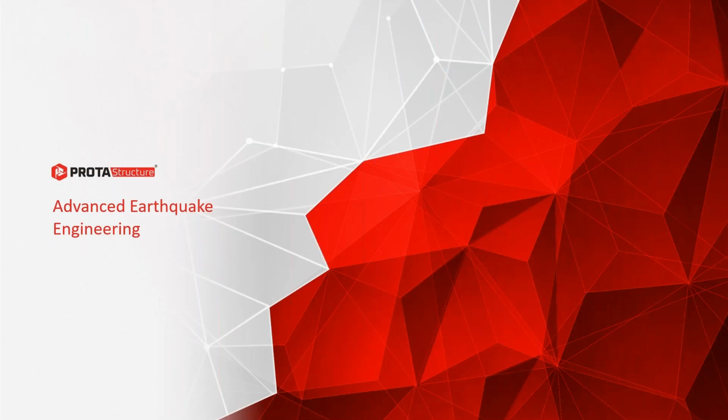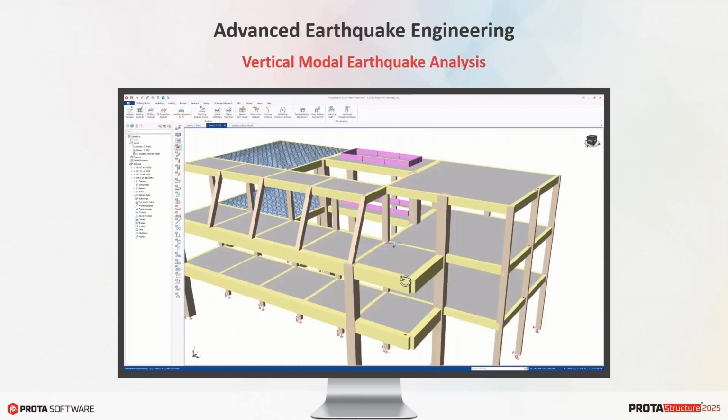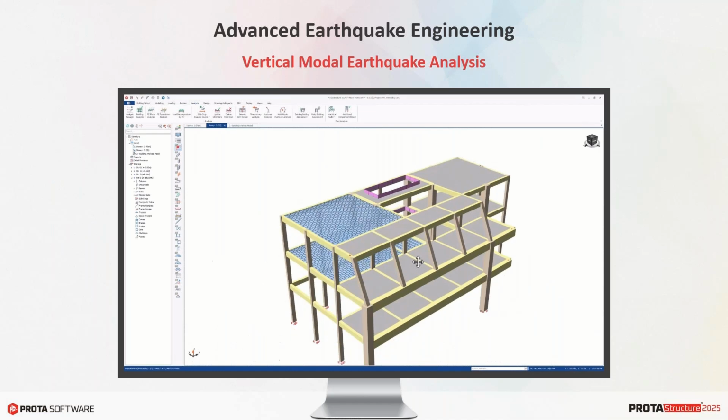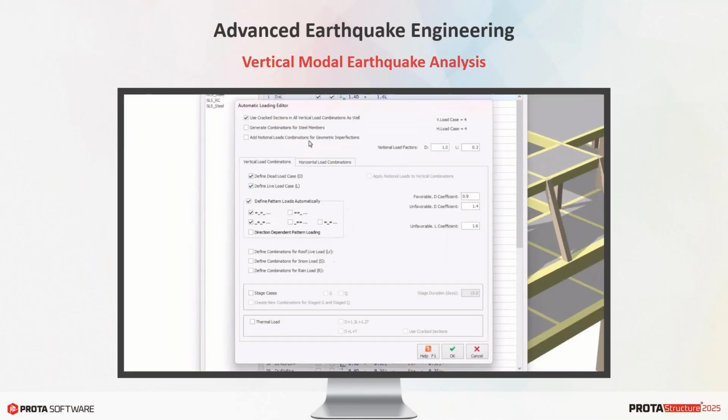Of course, we also improved the software, the products, in terms of advanced earthquake engineering, and we introduced new methodologies here. In fact, we are very excited about these methodologies. I believe that you will welcome them very happily. First, one of the most important things that we did is introducing the modal vertical earthquake analysis.